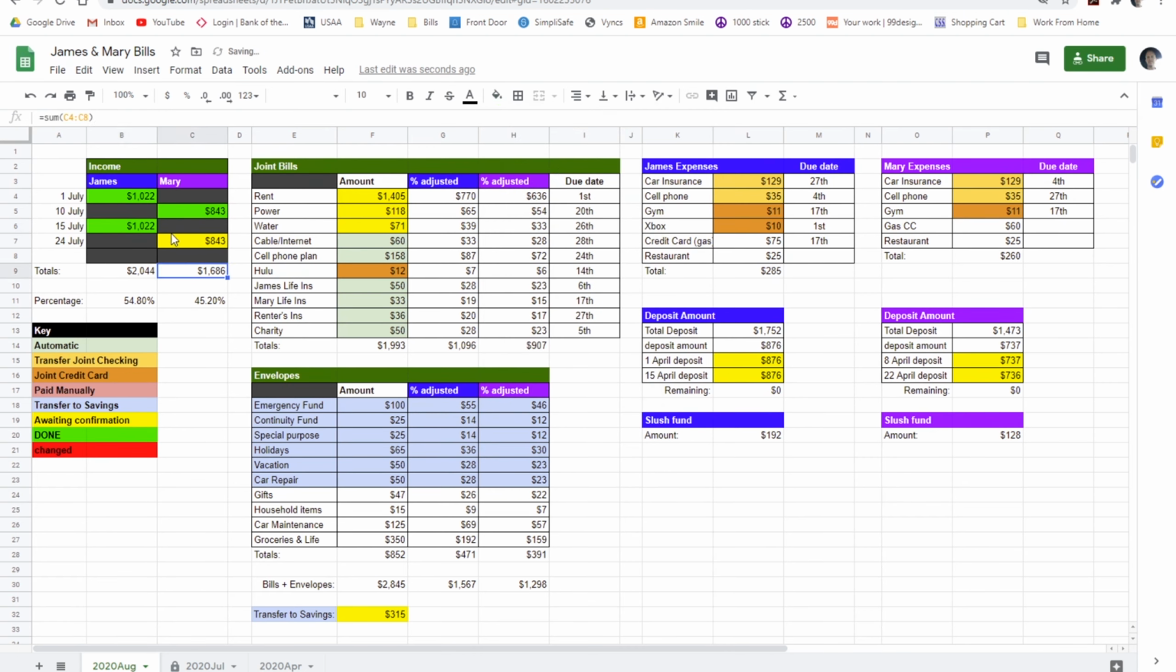And the only thing we are waiting on to confirm the rest of the month's bills is Mary's paycheck on the 24th. So James will have made both of these deposits. We're going to turn those green. Mary's made this deposit. We're going to turn this green. And we're going to wait on the rest of these over here, the joint bills and the transfer to savings, because we're waiting on Mary's last paycheck to deposit into joint checking so we can transfer that into savings and go ahead and pay our bills.